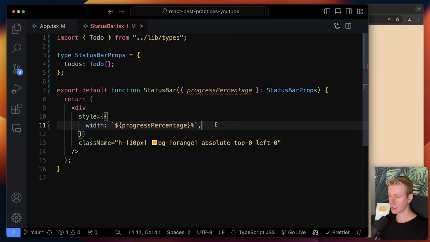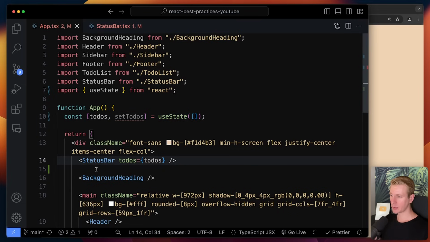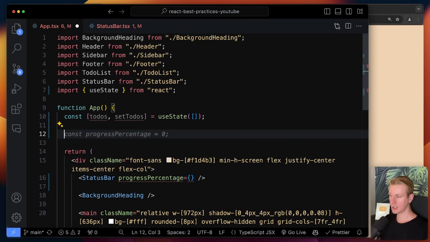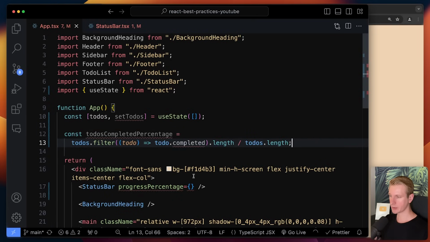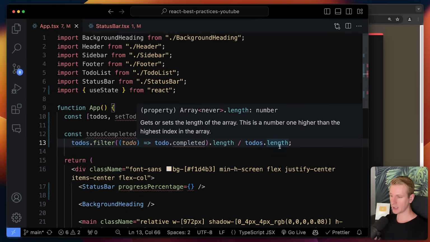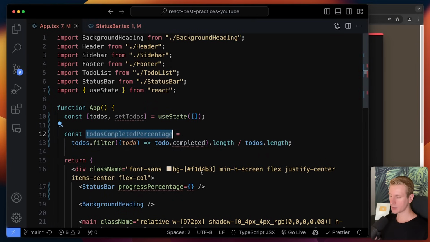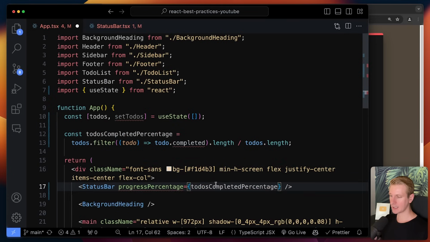So how would I use this now? Let's say we're using the status bar here in the app component, and let's say that we have the state for the to-dos right here. If I want to use the status bar, I should not be passing in all the to-dos. It now accepts one prop, the progress percentage, which is more general. And how much should that be? Well, for the to-dos use case, we can make the calculation in here. So here we can say to-dos completed percentage or something like that. We do the calculation in here, get some percentage, and pass that as the value here.